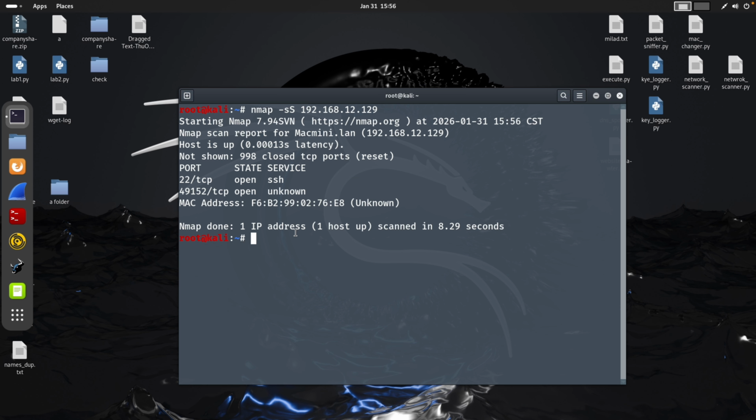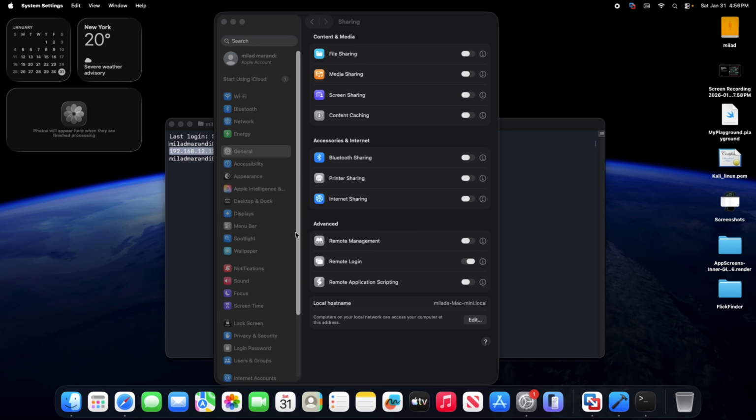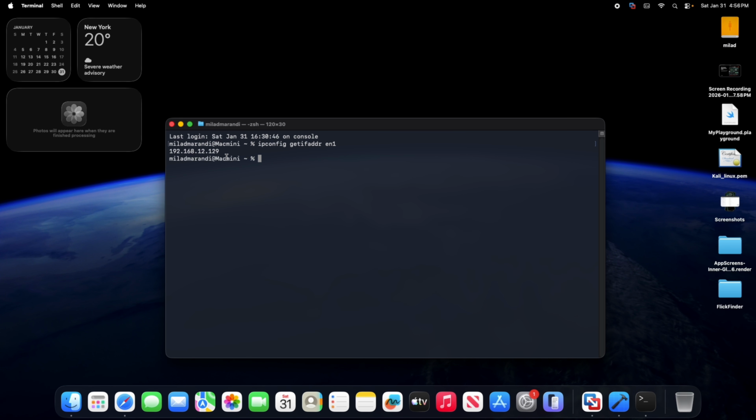So now, by having the username, which is this part, and the host name, if you are a Mac user, the second part is host name and the first part is username. By having password and the username and IP, you can easily SSH to the computer.